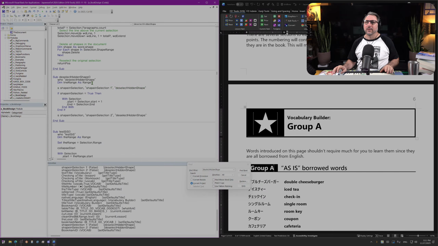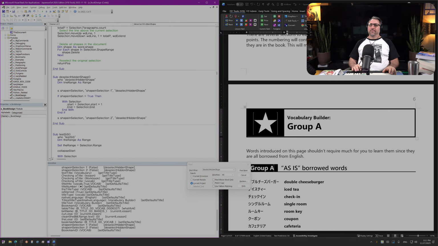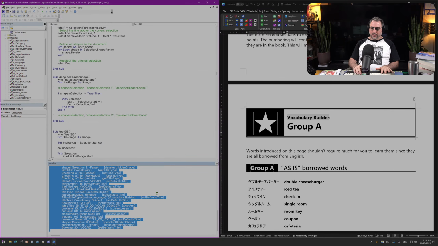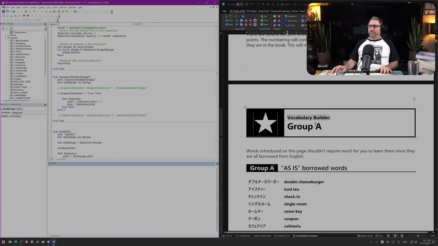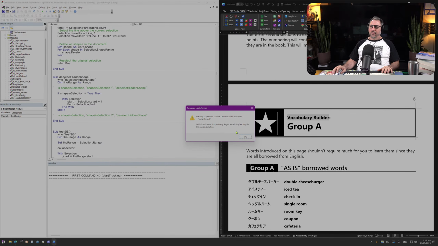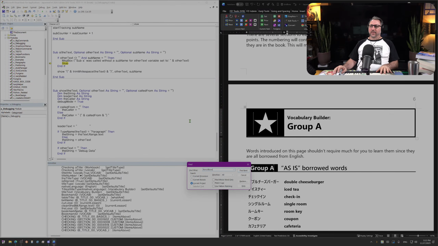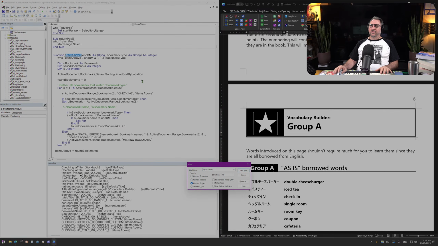Actually, I should have a... nah, it's too much work. Never mind. I'll just disable it manually. It's only a problem when I'm working on the code, right? So what's another one? Set defaults title. Yeah, okay. For now, it's just the deselect hidden shape that was too wordy. Items above also doesn't need to be so wordy at this point.